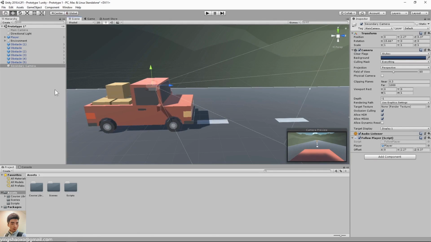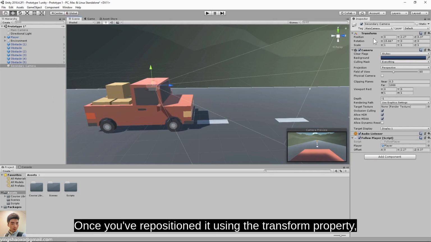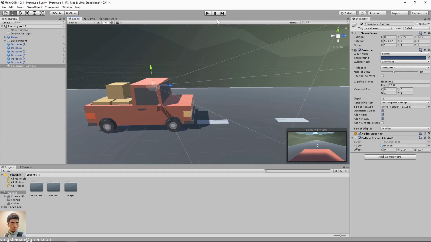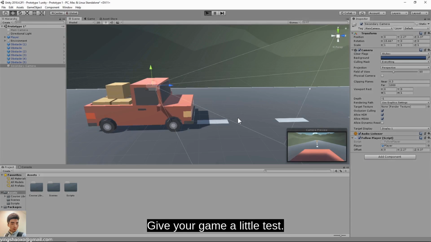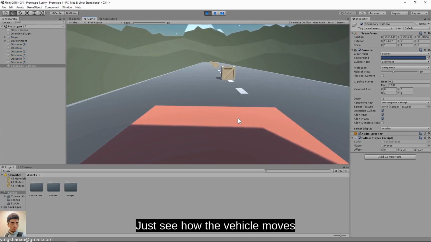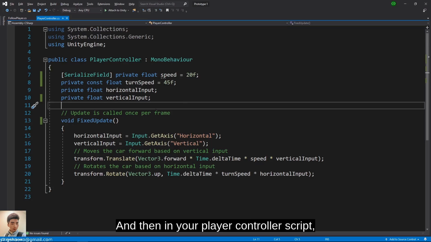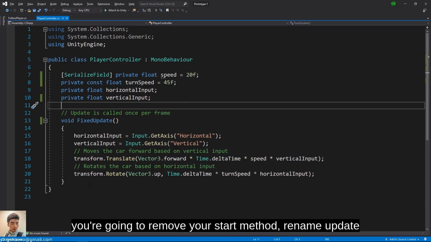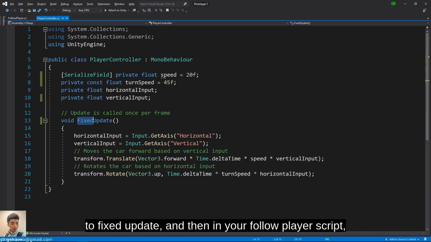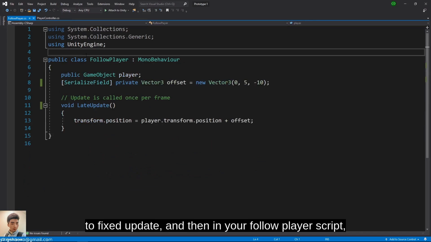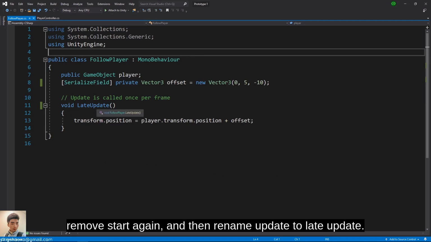so that way we have a cool effect over the hood. Once you've repositioned it using the transform property, you can then reposition it using the follow player script by changing the offset values to that position. Give your game a little test. Just see how the vehicle moves as you're driving through the scene. And then in your player controller script, you're going to remove your start method, rename update to fixed update, and then in your follow player script, remove start again, and then rename update to late update.